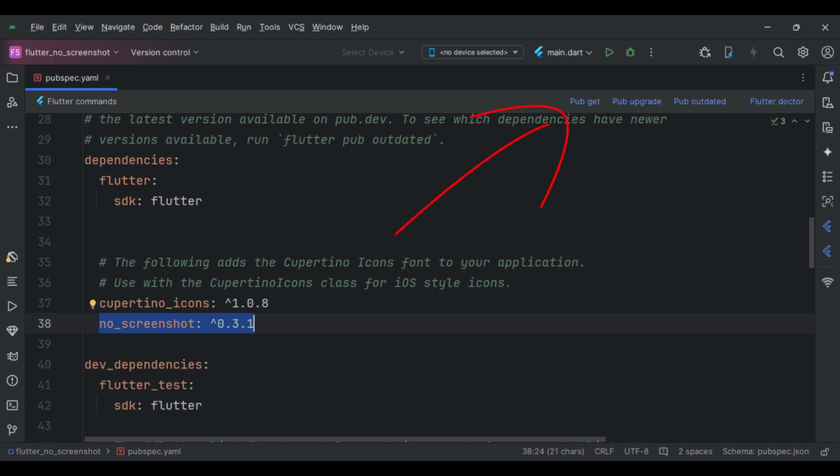And click this pub-get button. Let the operation be complete. Now the no screenshot package has been installed in our app. Let's look at the main.dart file.